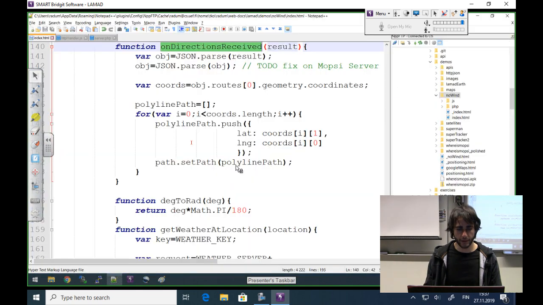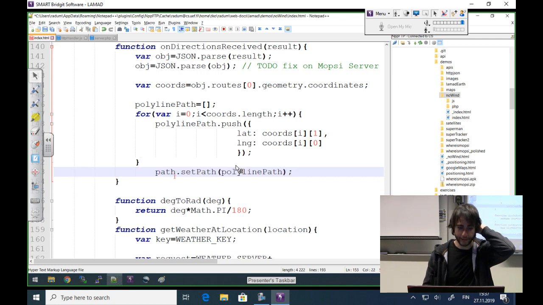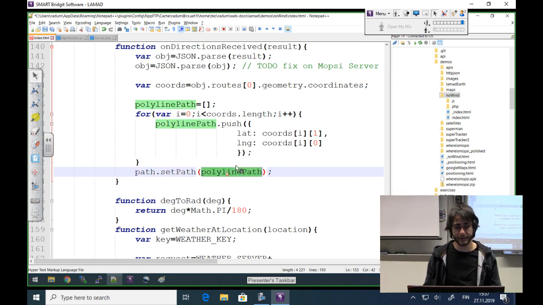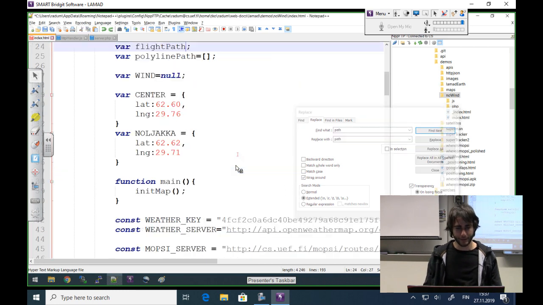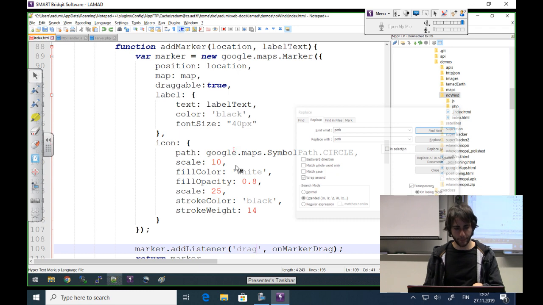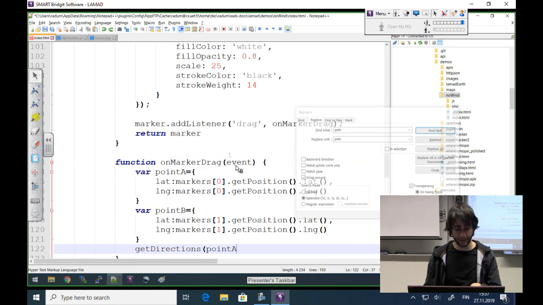Ah, okay. This could be a problem. So one issue is here when I have this path, set path, this should happen after the for loop. I mean, in the for loop, I create this array here, but okay, this is actually not path. It should be named polyline or something, because it's the Google polyline object. It's not the path object.